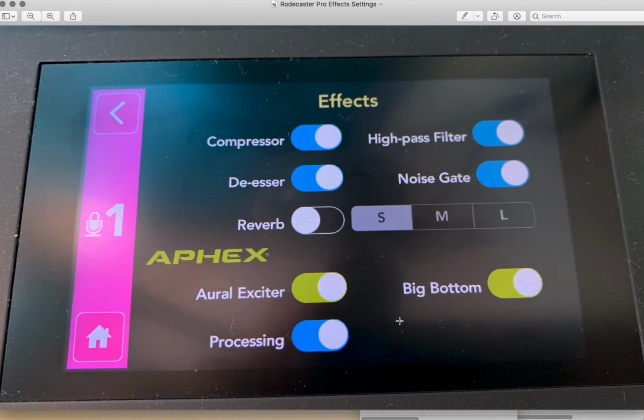And the most important one is the effects settings. I've recorded several files with the effects off and the effects on, with the effects only with noise gate, and I found that certainly for me, for my voice and for the setup I've got, that using the effects as you see here and already processed coming out of the Rodecaster and into my DAW seems to work very well for me. So I've got the compressor, the high pass filter, the de-esser, noise gate, and also the aural exciter and big bottom and all the processing on.